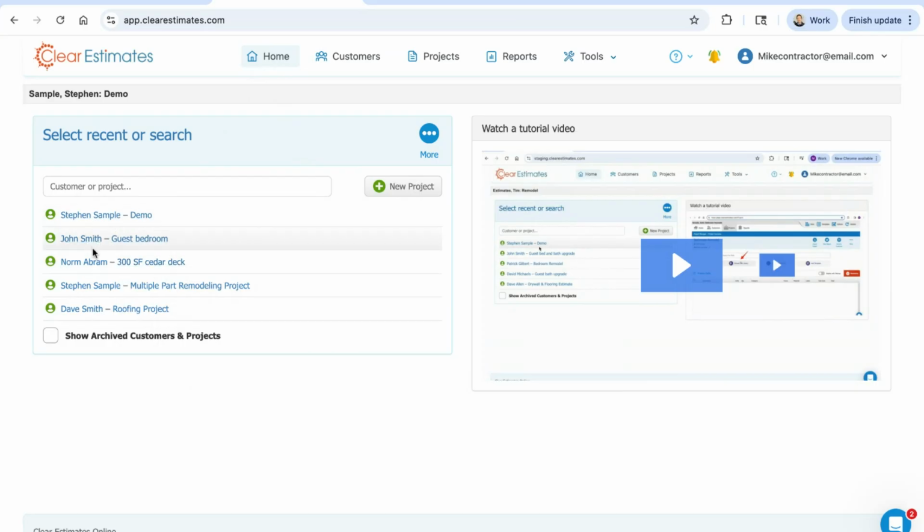You can also click your customer name. It'll take you into a profile that can be found here in the customers tool. And like I said, this is your 5 most recent, and you can also use this search bar to search for recent customers or projects.